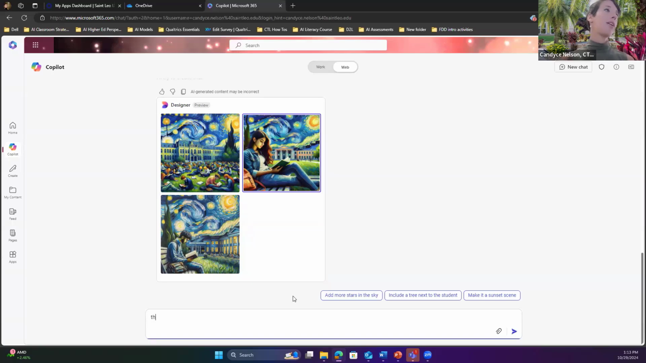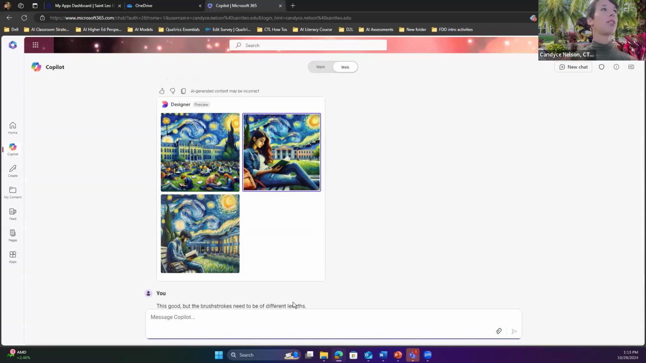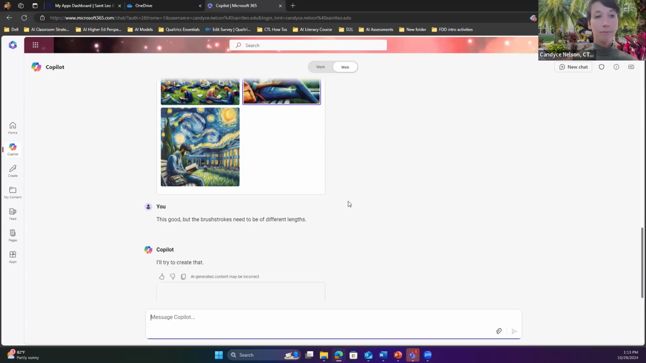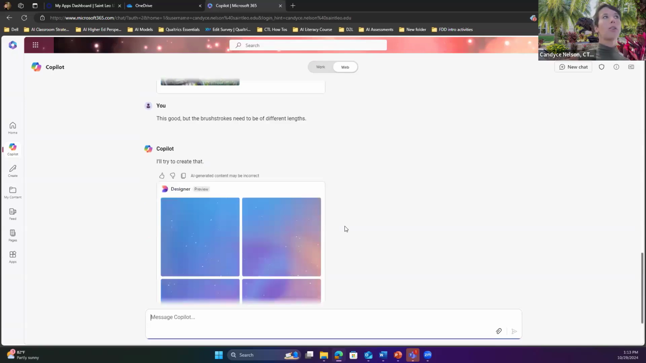And if you want to correct Copilot, talk to it in a conversational tone. This is how you program it. So you would say something like, this is good, but the brush strokes need to be of different lengths. And then what it will do is go back and try to correct it. So think about it as having a conversation with someone else, a partner, assistant, something like that.